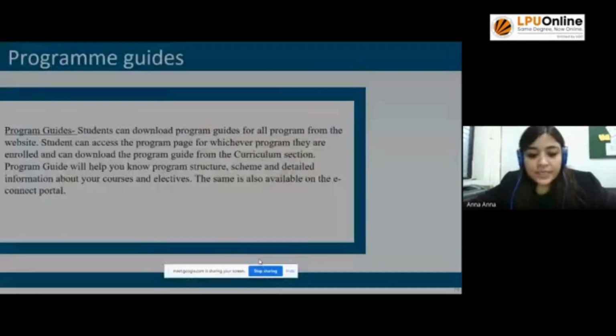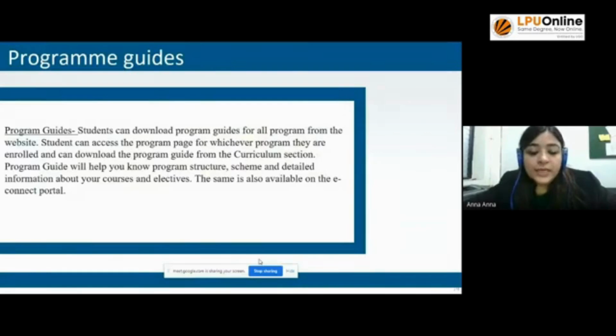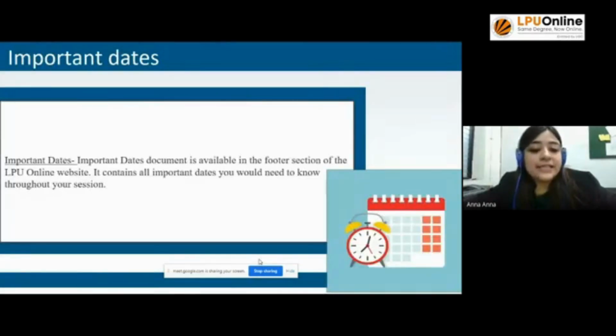From the perspective of the enrolled student, you can download 2 documents from the website. One is the program guide. You can get those program guides from the curriculum section of the program. As Neha ma'am already briefed, the program guide will help you know about the program structure, schemes, and detailed information about your courses and electives. The same is also available on the eConnect portal. The second document is the important dates document, which is available in the footer section of the LPU online website. It contains all the important dates you will need to know throughout your session.